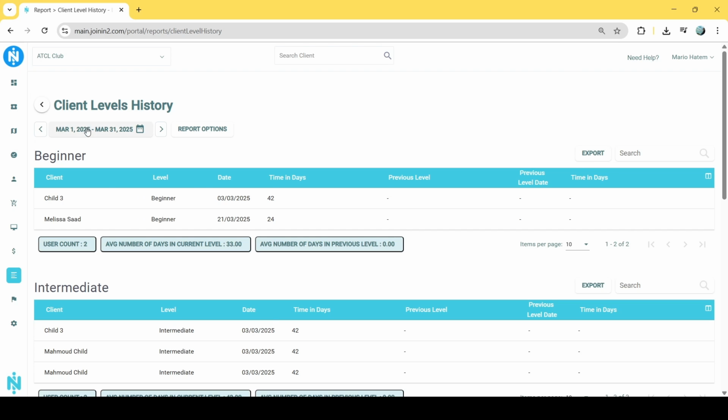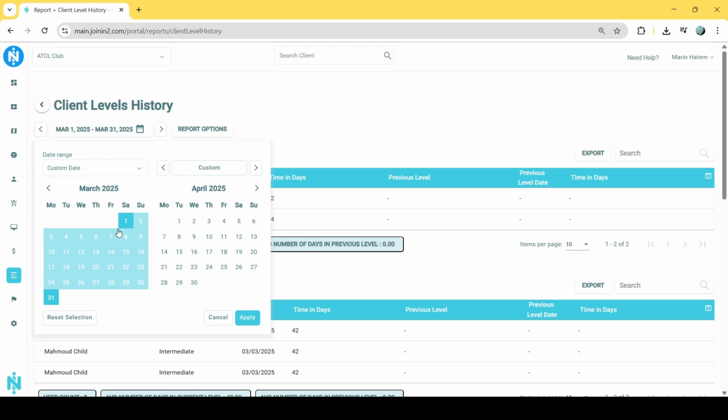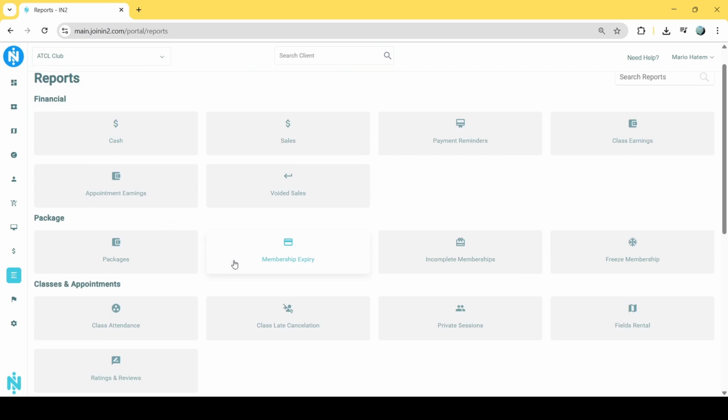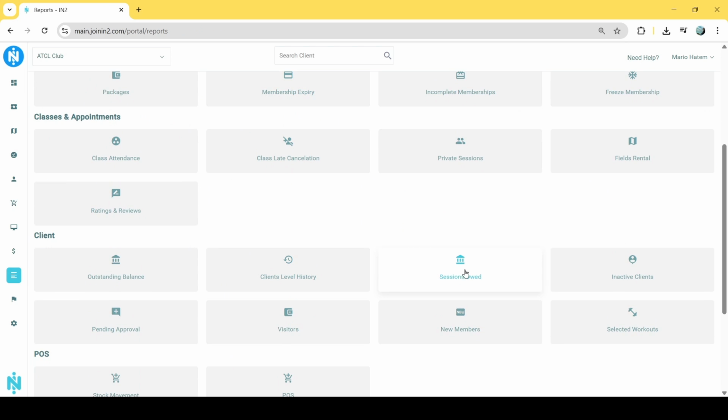And of course, you are able to choose the time duration you want displayed, either through a quick filter or by choosing a custom date and then clicking and dragging the specific duration. The third report is Session Owed.